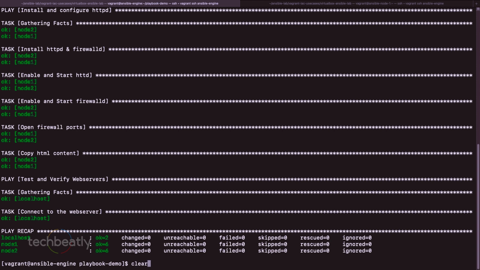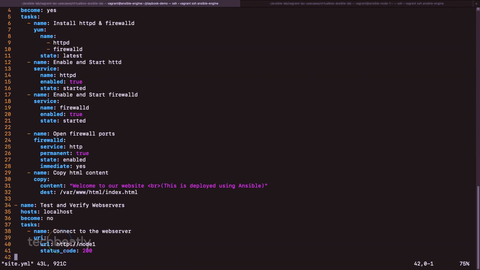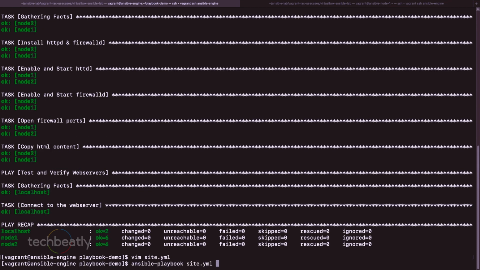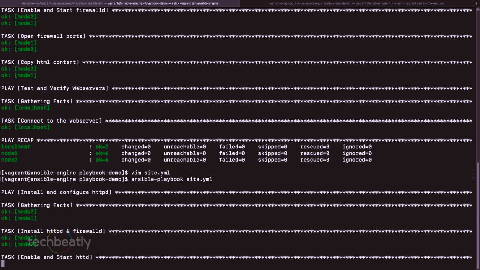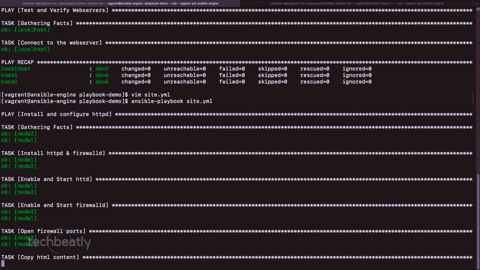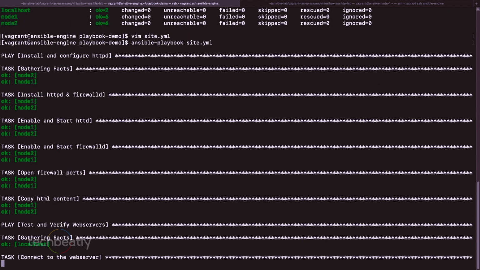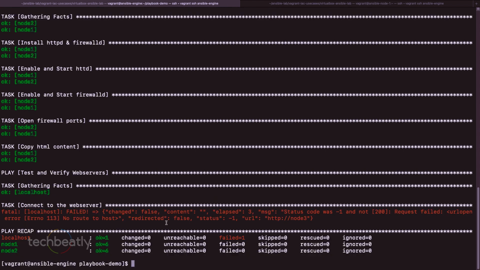Let's see if you want to make an error. I use node 3 here because node 3 is not there. Try again. So node 1, node 2, all tasks are okay because no changes. And we see the last task. Okay, see, status code was minus 1 and not 200. So of course, it's failed because node 3 is not reachable. Yeah, like that.